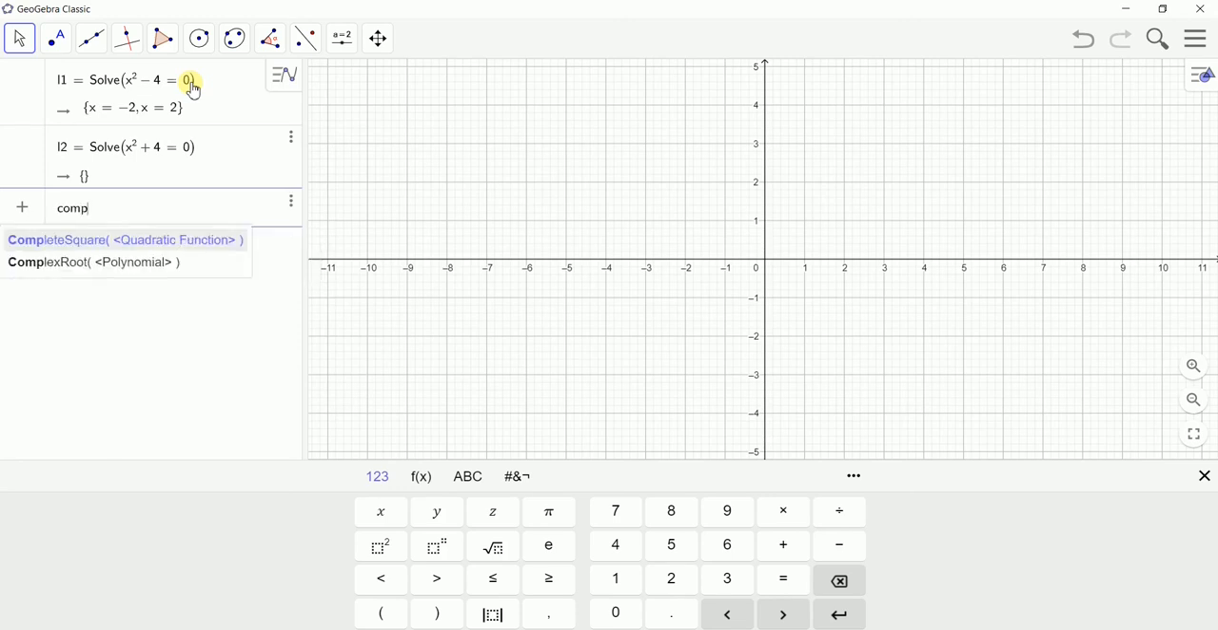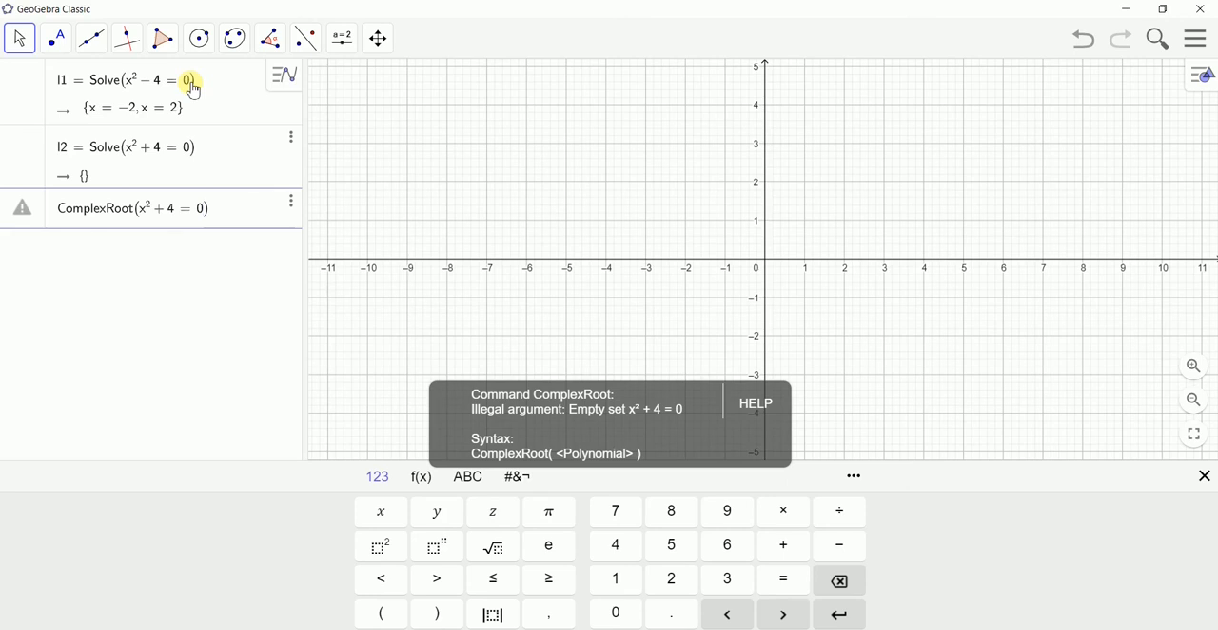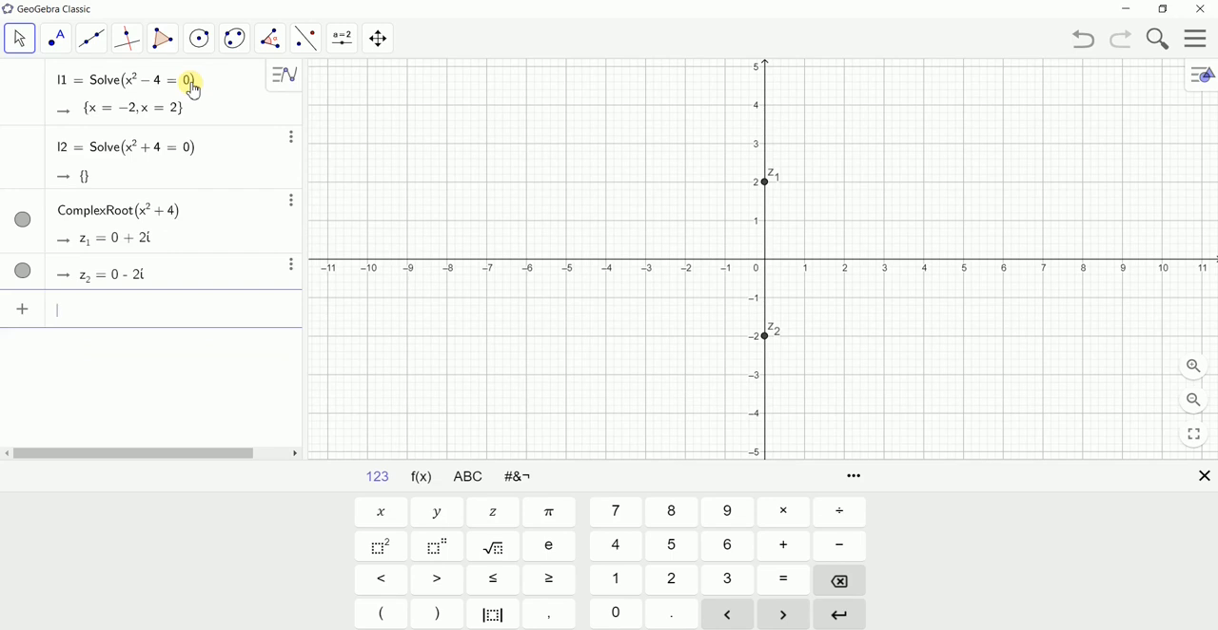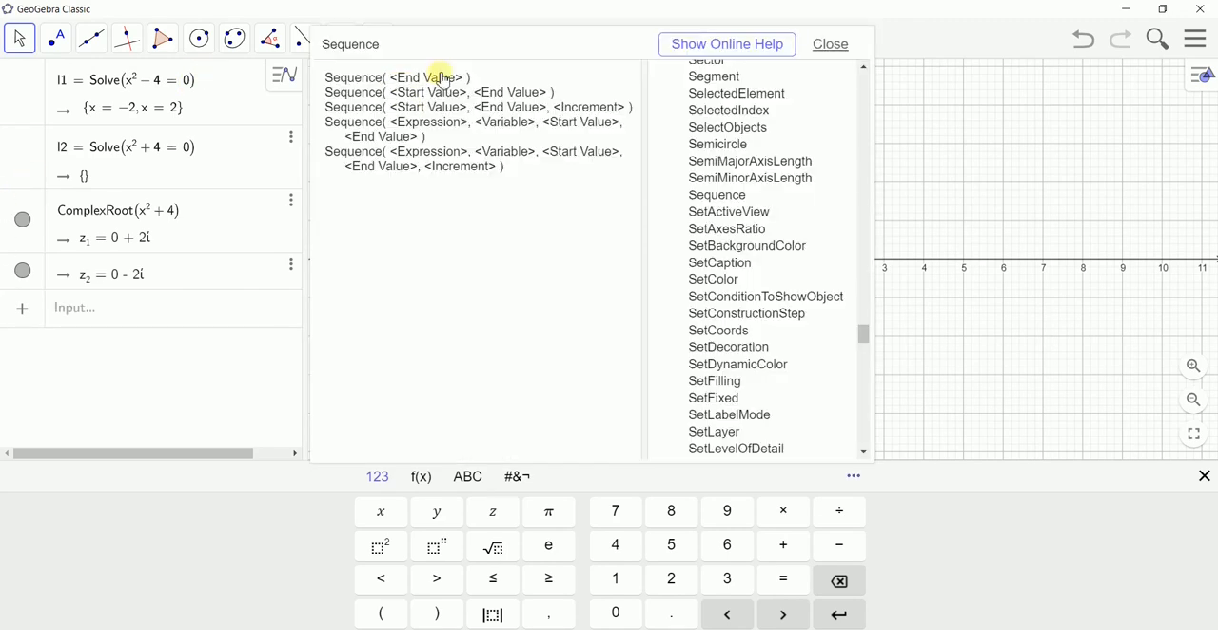Now let's try complex, and there it is, complex root, polynomial, and we give x square plus 4. Again, we need to bring this back down. X square plus 4 equals 0. Okay, polynomial, we need to give polynomial, not equation, and there it is. Okay, complex roots of a polynomial, they are 0 plus 2 iota, 0 minus 2 iota, and it is even plotted them on the graph. Yeah, sequence, end value, sequence start value, end value increment, expression.